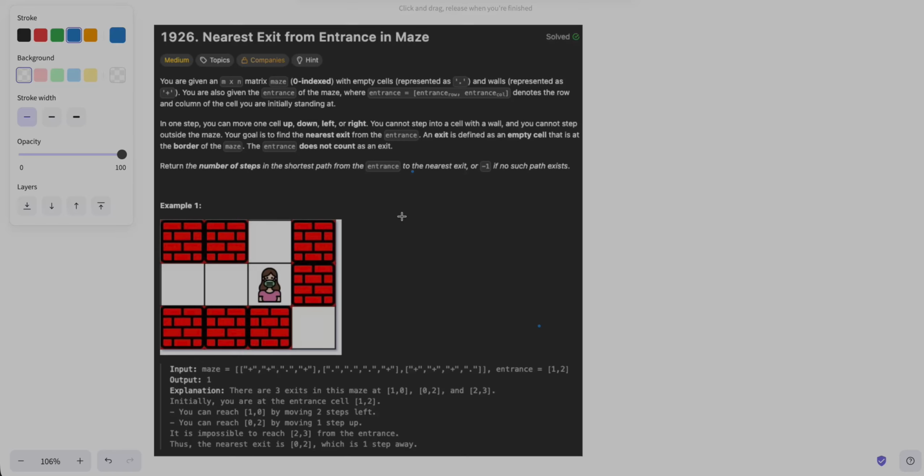In this question, we are given a 2D array, and in this 2D array, a cell has either a plus sign or a dot sign. A plus sign means it is a wall, and a dot sign means it's an empty cell. We are supposed to return the number of steps in the shortest path from the entrance to the nearest exit.